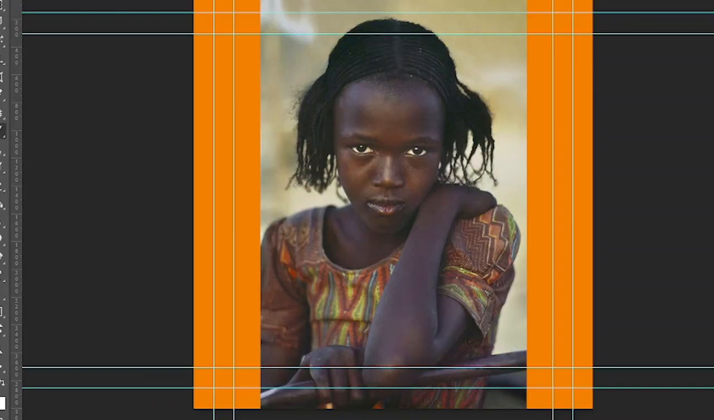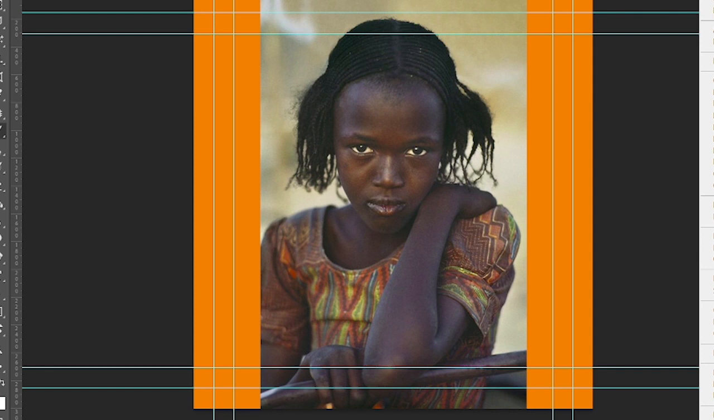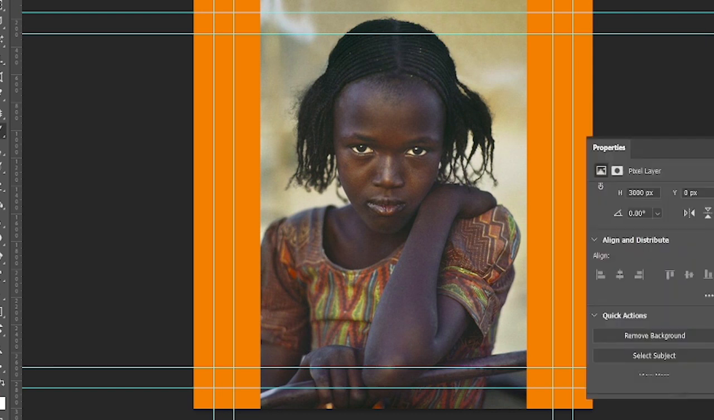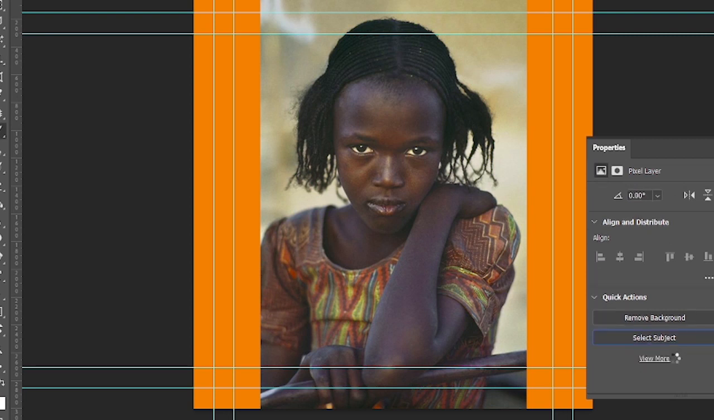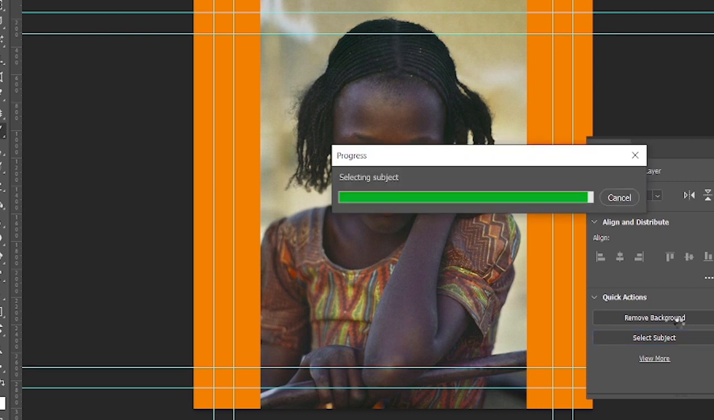So this is the image. I will just have to rasterize it here, and after I rasterize, my properties are here. So I choose remove background. Oh, come on. Was that too fast? Yes. I mistakenly clicked on select subject.